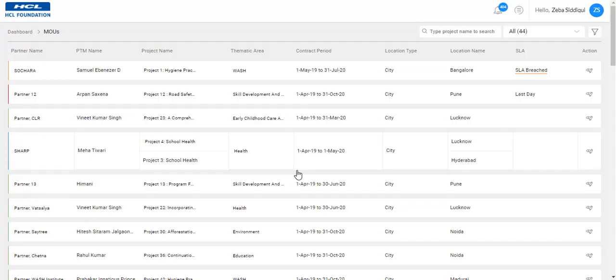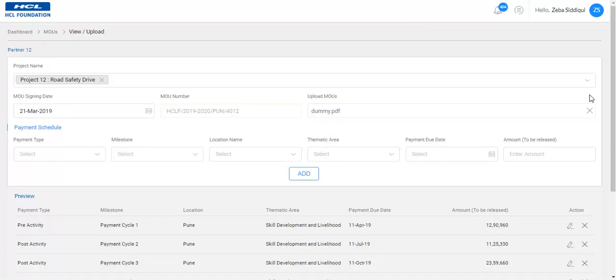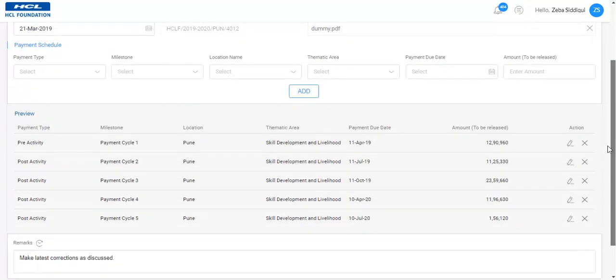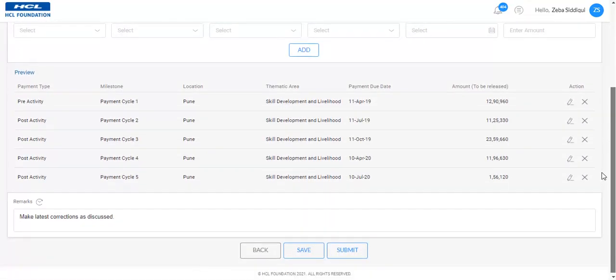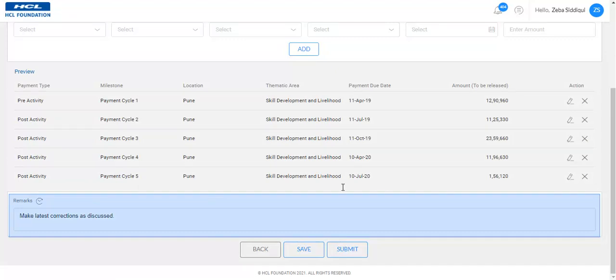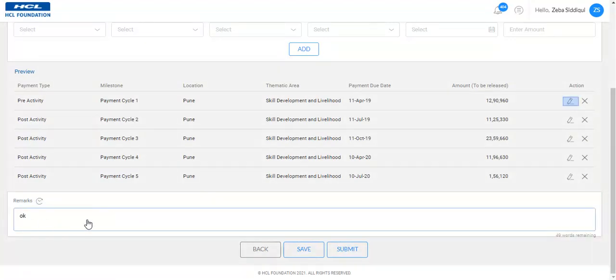Let us take up a scenario wherein the monitoring and evaluation team has referred back the task. The task will reflect as read in the MOU list. You can click on Action to make changes as per the M&E remarks. Scroll down to the Remarks column for reviewing the comments. The last comments will be visible here. You can make edits as per the suggestions.